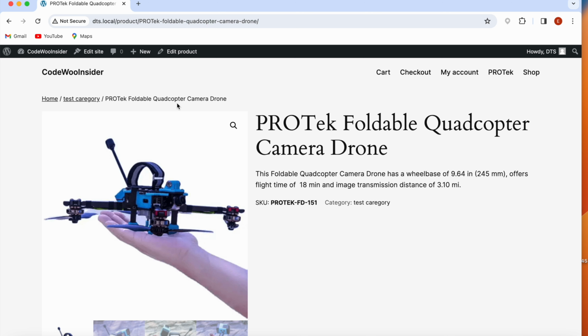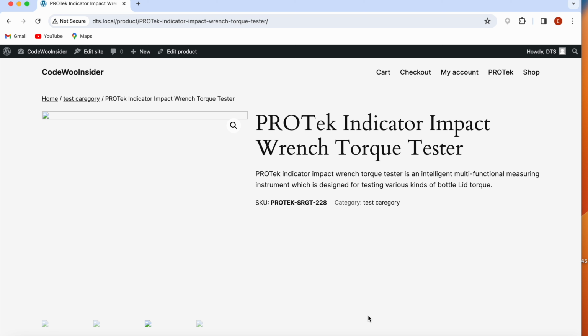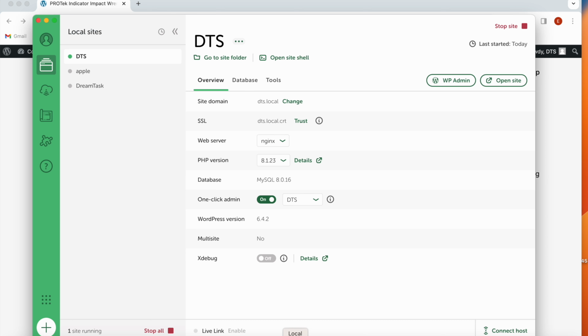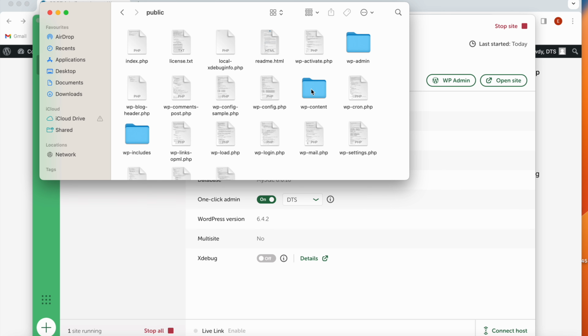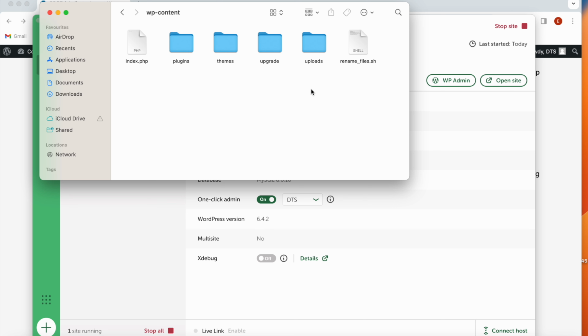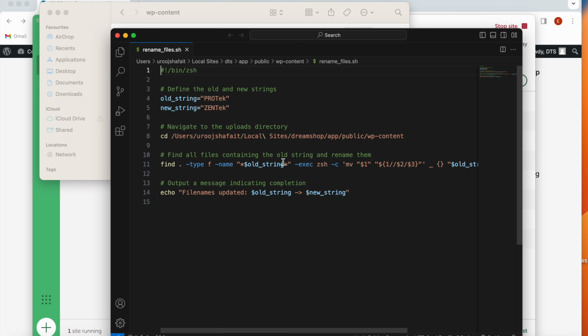So now we will go to our second option to update our database. As you can see, all the images are broken here. We have to solve this issue now with code. So we will go to our Local WP, go to our site folder, app, public and wp-content. We will go to this folder and here I put a file with the name rename_files.sh. Now I will open this file and this file has this code which will work to update our database.